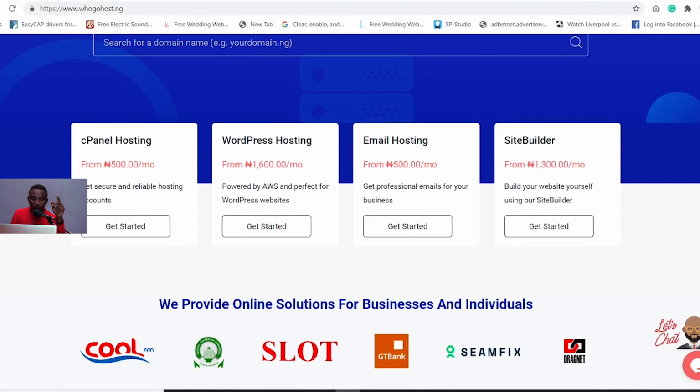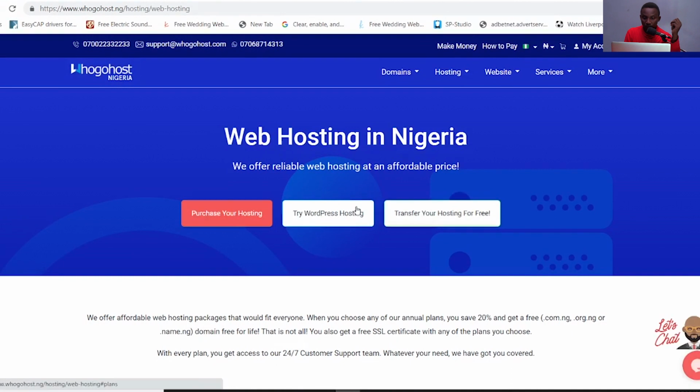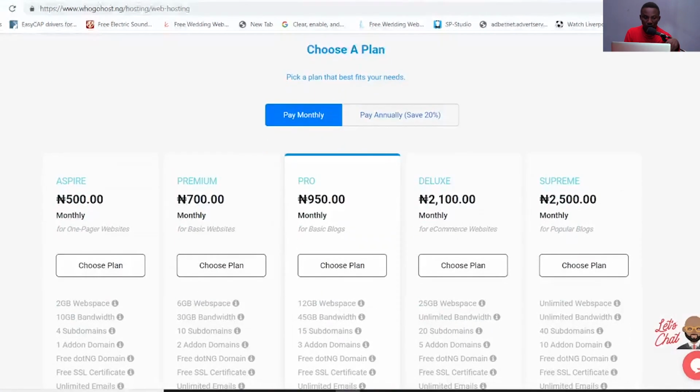So for the tutorials, we are going to use the cPanel hosting, which is about 500 naira per month. Sincerely speaking, this is good enough for a starter, good enough for a simple website. It's good enough, but I'm not discouraging you. You can go ahead and do any other plan. So you just click on get started, and it will give you these options.